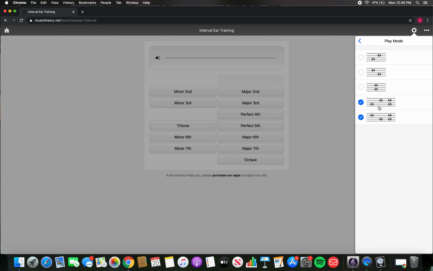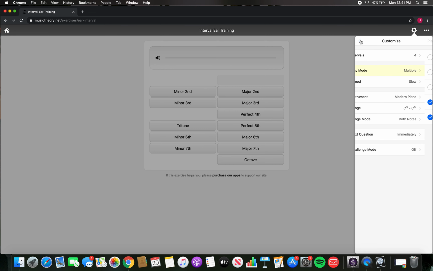So if you just hear the first two pitches and that is what works for you, great, but you're also building your ear for hearing the pitches simultaneously later. So select the bottom two functions, which include both melodic playing of the interval and harmonic playing of the interval.